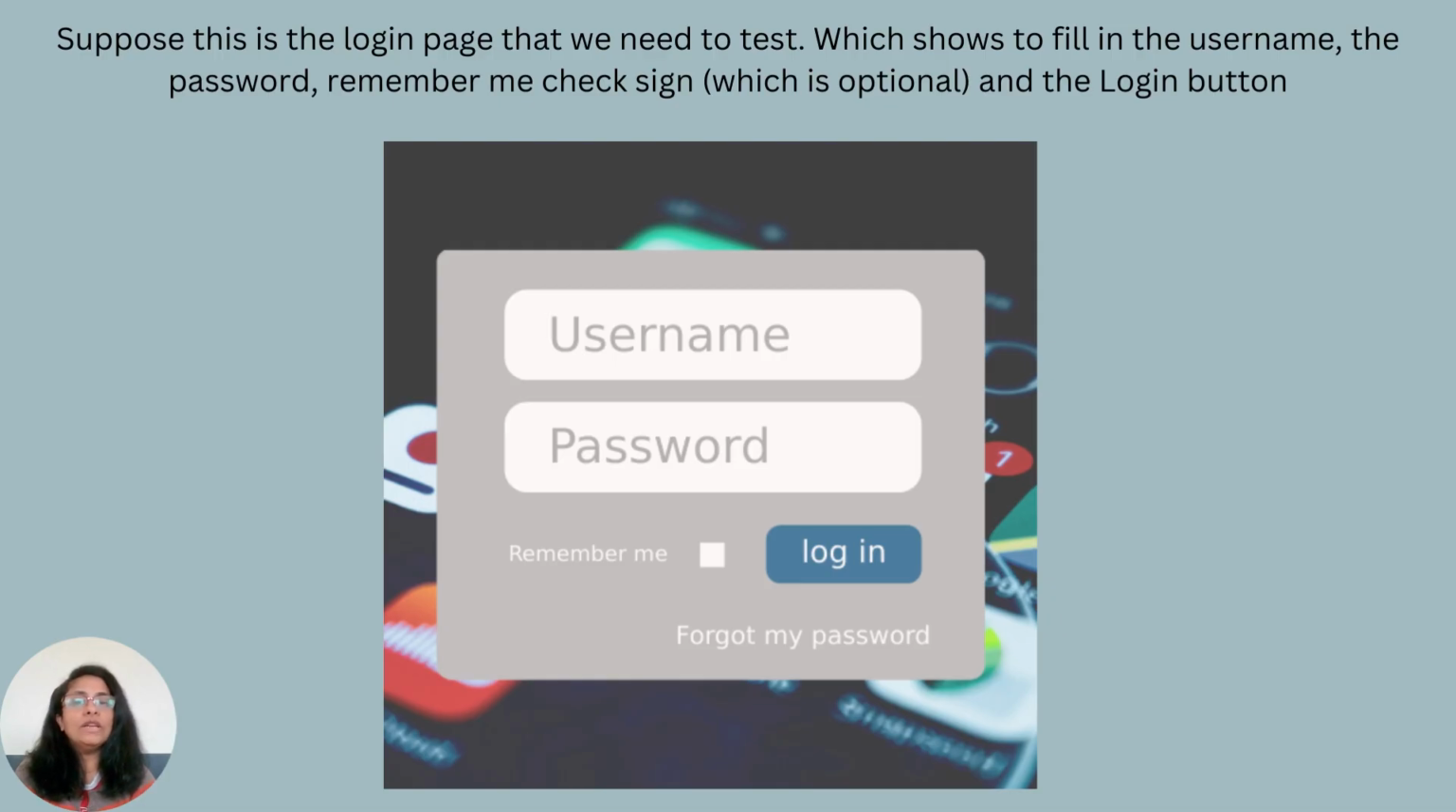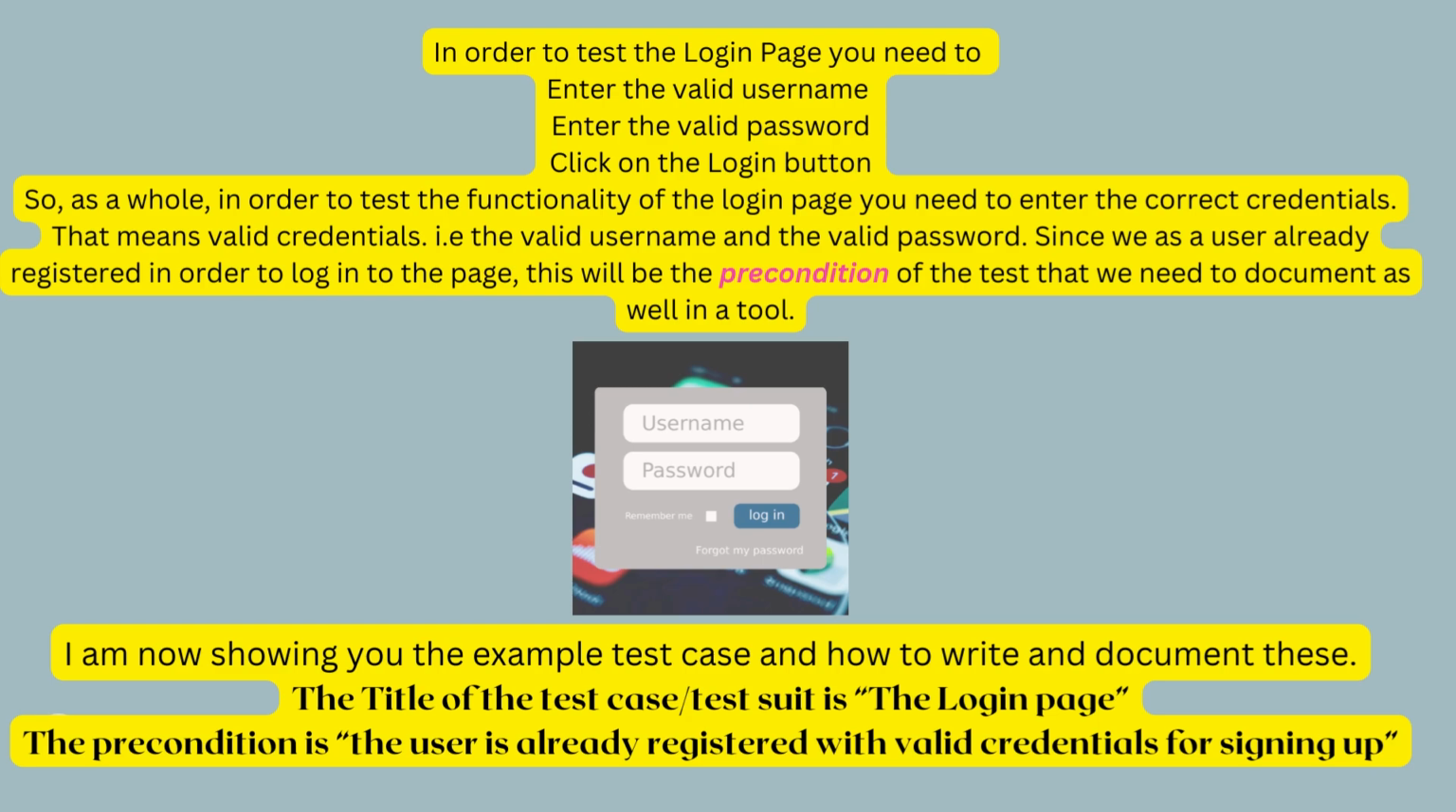Suppose this is the login page that we need to test, which shows to fill in the username, the password, remember me check sign, which is optional, and the login button. In order to test the login page, you need to enter the valid username, enter the valid password, and then click on the login button.